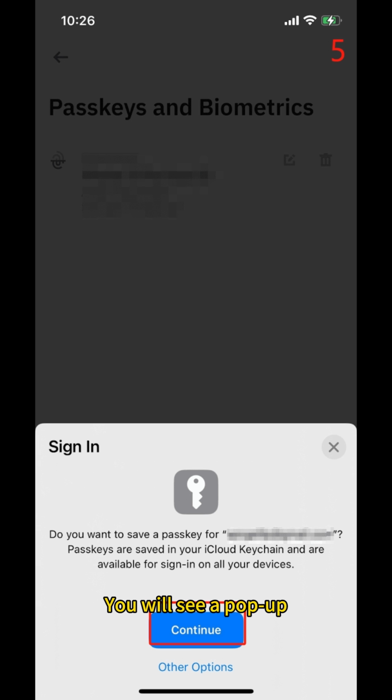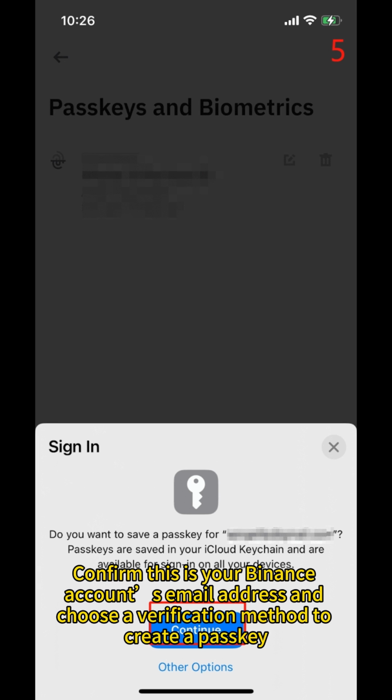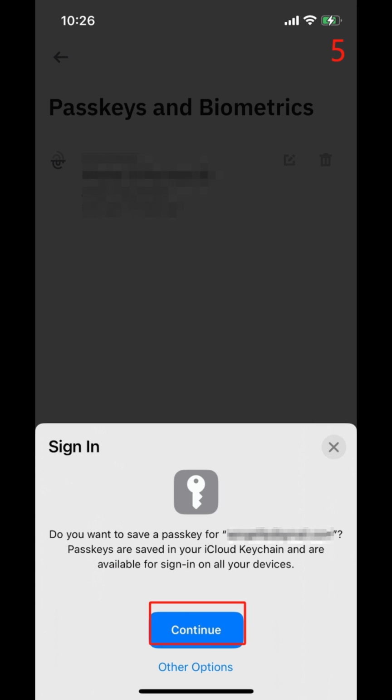Step 5. You will see a pop-up. Confirm this is your Binance account's email address and choose a verification method to create a passkey.